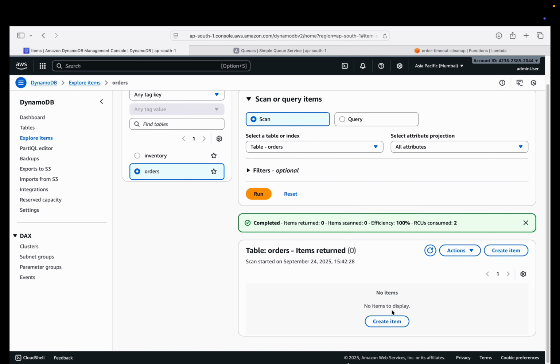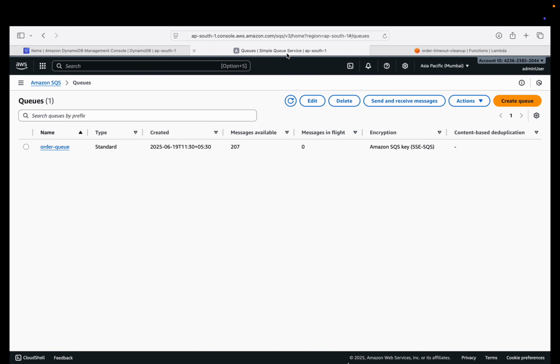Let me show you our SQS queue. This is my SQS queue, our order queue. Currently we already have some 207 messages here, which means these messages were already placed. So whatever orders get placed, minus 207 will be our actual order amount. So this was our SQS queue.